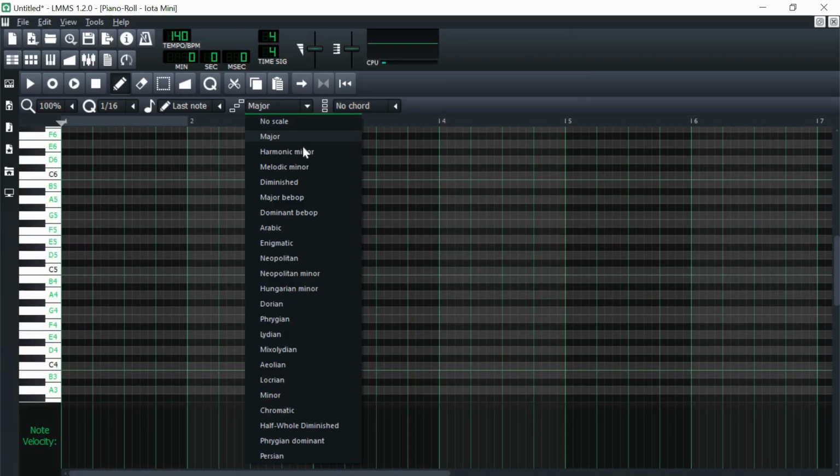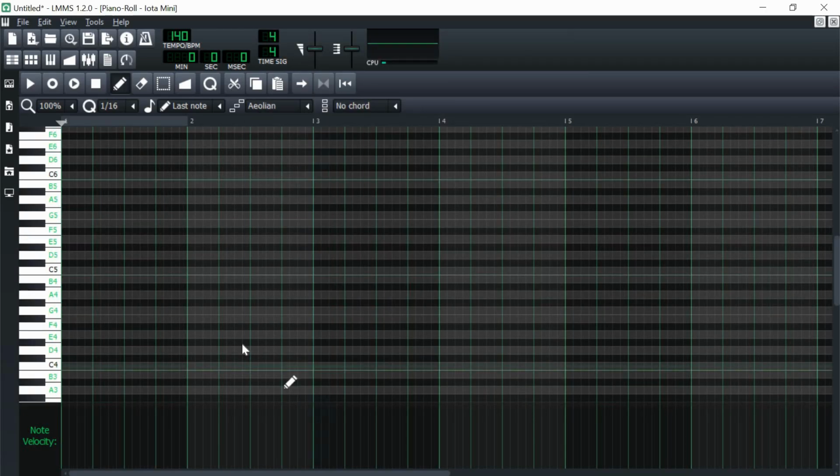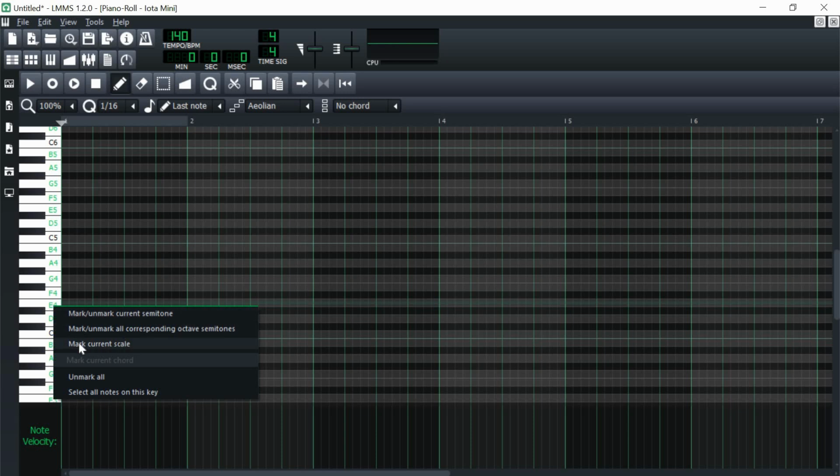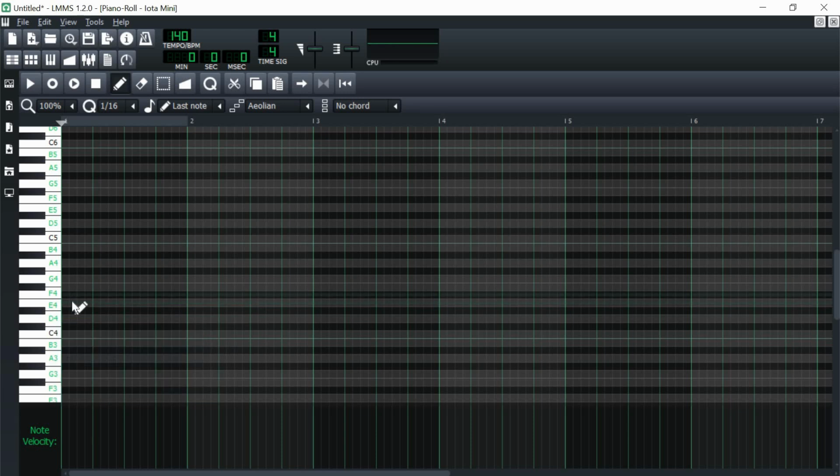So I'm just going to do minor or Aeolian, and I'm just going to click on E minor for this one. So right click, mark current scale, and now these are all the notes within E minor. And now I'm actually going to skip ahead while I make the chords because I do have a video on how to make chords and chord progressions, and that's a whole separate video in and of itself. So if you need help with that, definitely go check out that video, and that should help you a lot and should get you on the right track for starting making chords and chord progressions and stuff like that. So yeah.